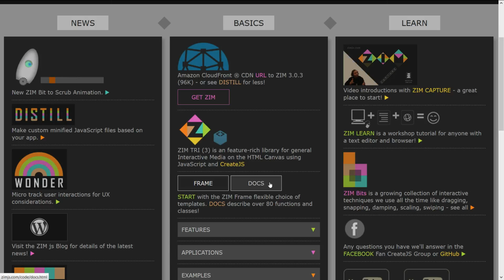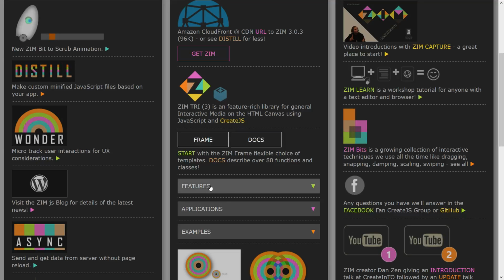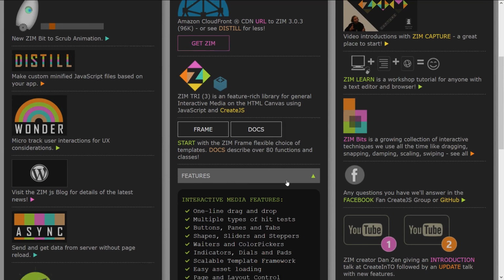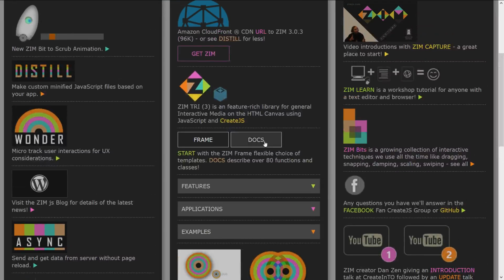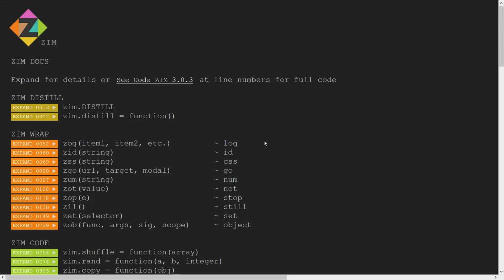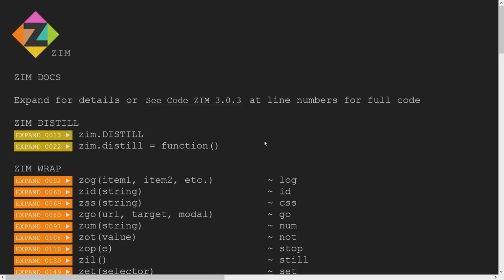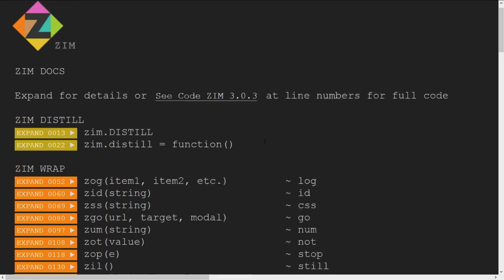But let's go into the docs and see more specifically the features and what we have available to us in ZIM. Well, I just thought there is a feature section as well, so if we were to open up that, this is verbally telling you the features as well, and so we can now look into the documentation and see more details on all of these features. So let's do that. Docs. Here are the ZIM docs. Let's make that a little bit bigger.